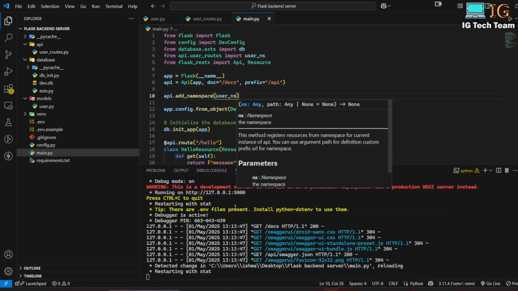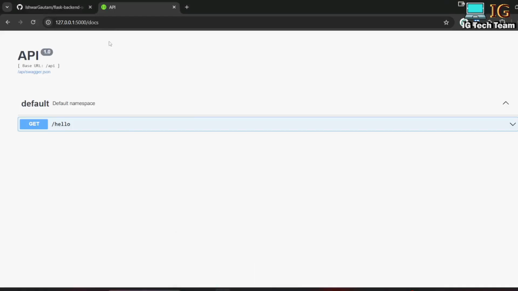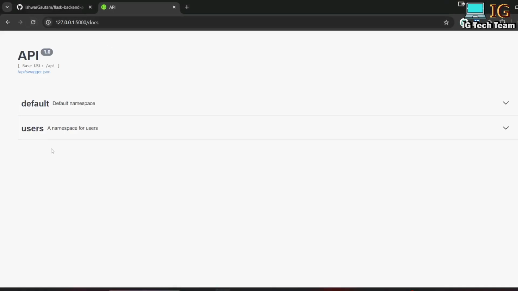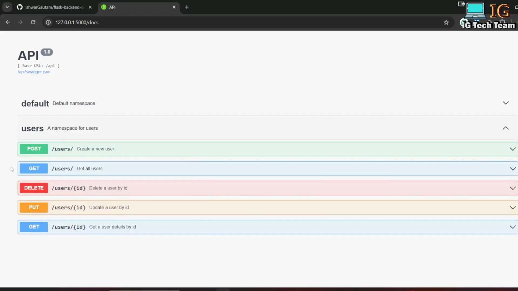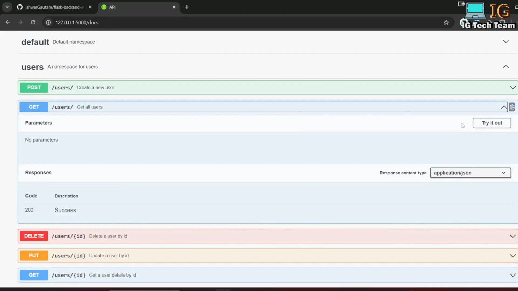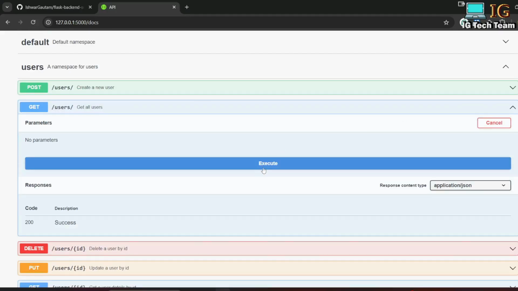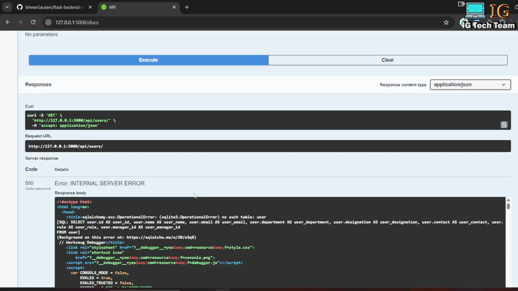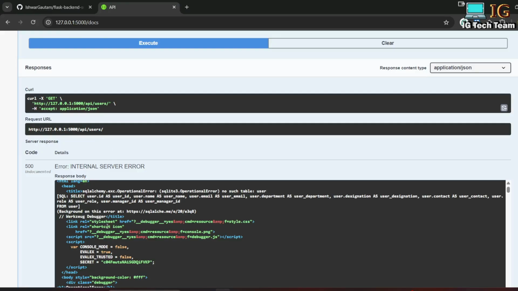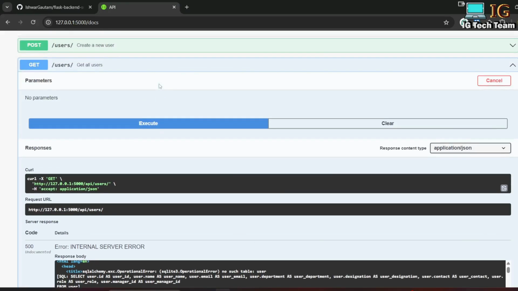Now if I press control S and refresh this page, see my user namespace is here. It says a namespace for users. If I go here, see all my APIs are here. So this is for getting all the users. If I go here and click on execute, as expected I am getting this error because the code is still not completed.